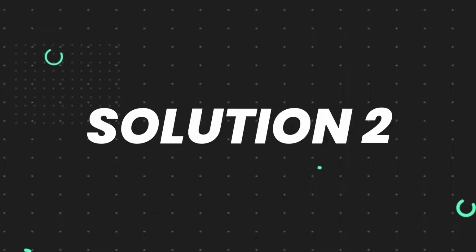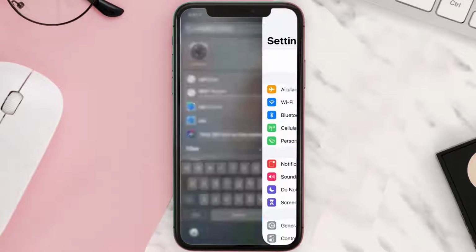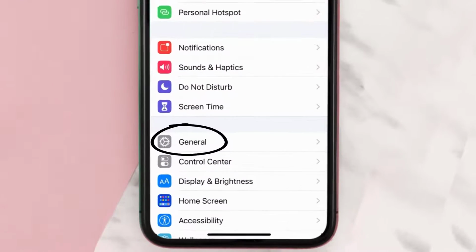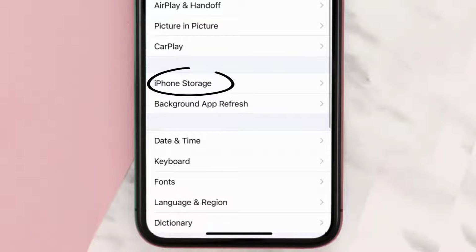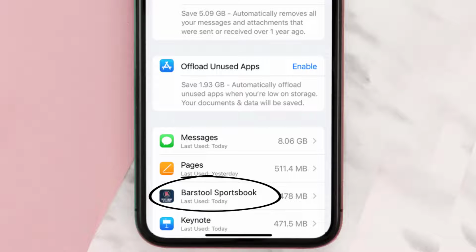But if you still encounter this issue, then you need to clear App Cache. Go to your device settings and then scroll all the way down to General and tap on it. Then tap on iPhone Storage. From here, search for the Barstool Sportsbook app and then tap on it.